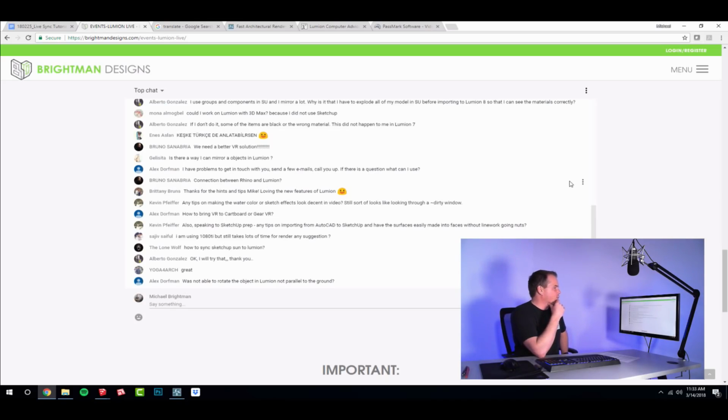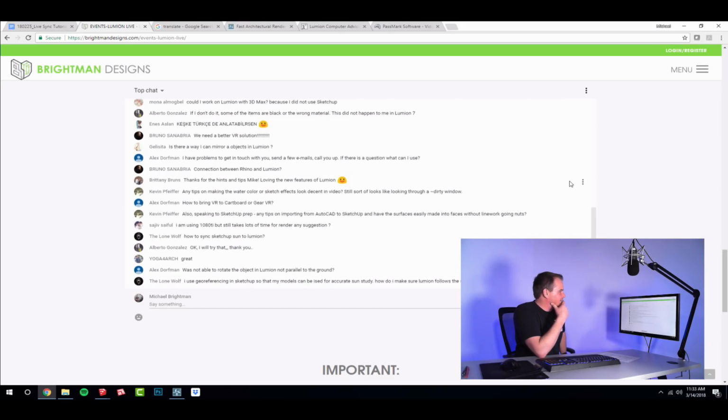And a connection between Rhino and Lumion. Let's see. That is another possibility, but I can't speak to that functionality being in the product pipeline or plan. I wouldn't be surprised if those things are coming down the way, but I don't really speak to any of that stuff.